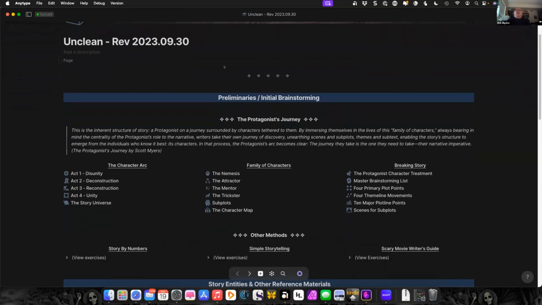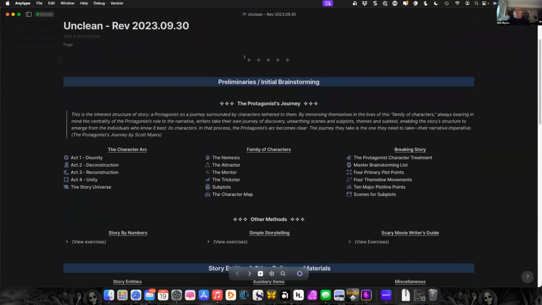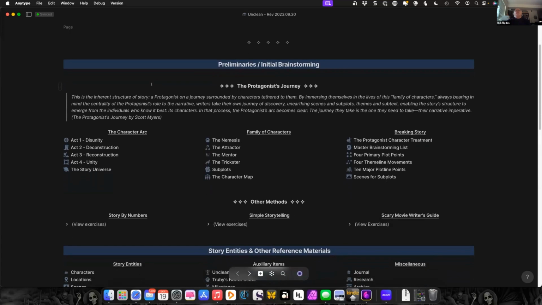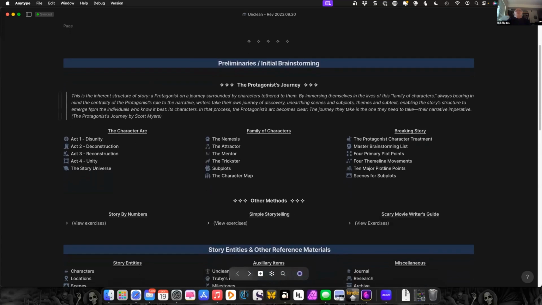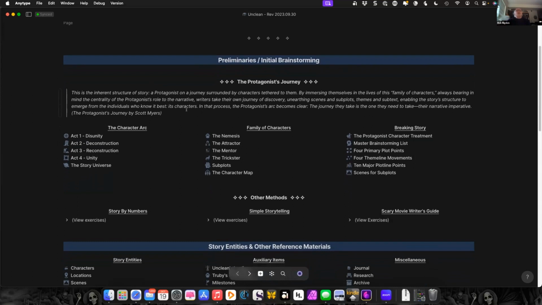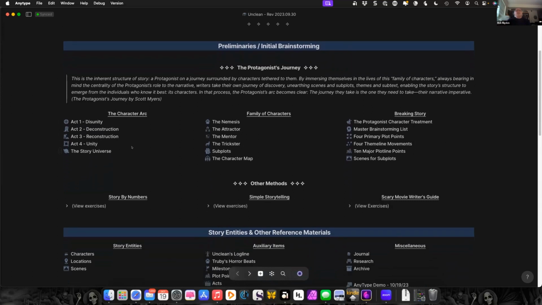So the divisions I've got are, this first section is all just for brainstorming. And so I've got a quote here by Myers from his book. And then I've divided things up based on sections that he uses. So this stuff is all kind of looking at the story from a top-down perspective.